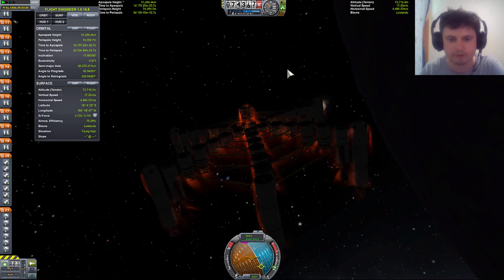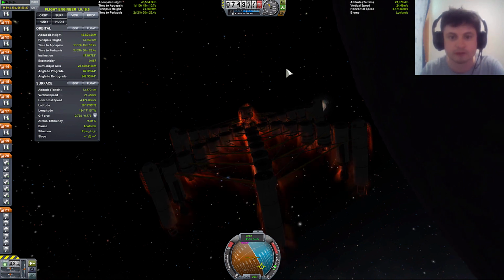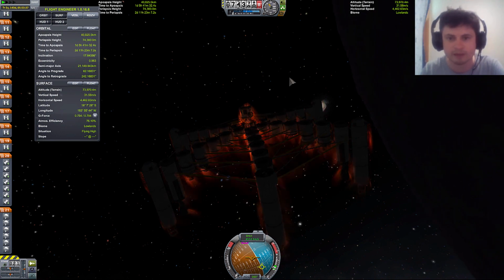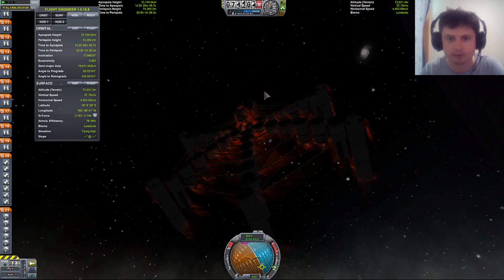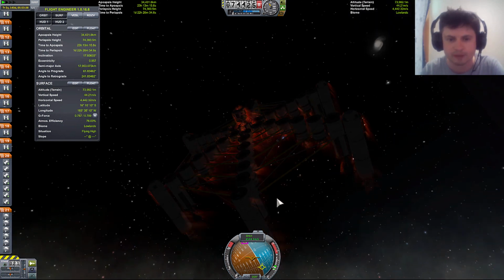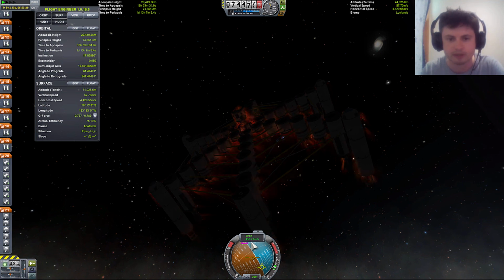We did survive. Okay, so 74 is still good. Now I wonder if this will put me into an elliptical orbit around Eve. So let's find out if that's going to happen. The speed has decreased just a little bit. Not enough to get into a good orbit, but let's see if this does anything.